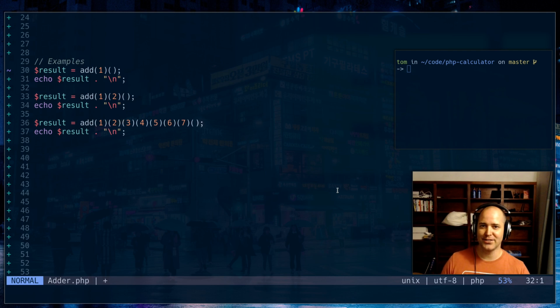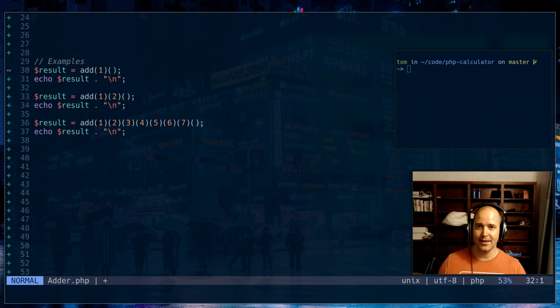Okay, I've got a bit of a challenge for you. So this is PHP code, perfectly valid, and I'm gonna run it for you in a second just to prove that. What it does is there's a function called add, and you can pass it one or more numbers, but each time you pass it in parentheses like this, and then the final time you pass an empty set of parentheses, and you'll get the result.